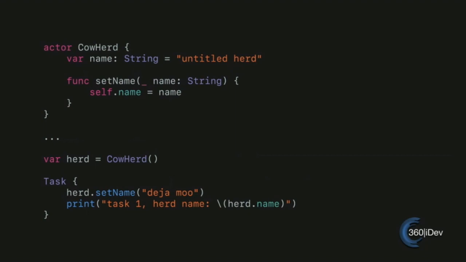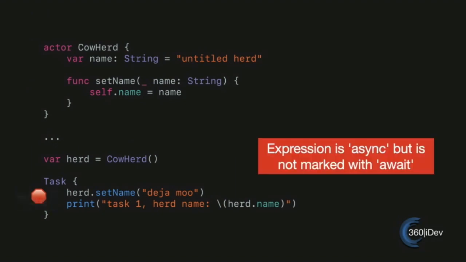Now, if we try and run this, we're still met with yet another error. The compiler says that this set name method should be called with await. But if we look up there at the definition of set name, you can see it's not marked with async, so that's kind of curious.